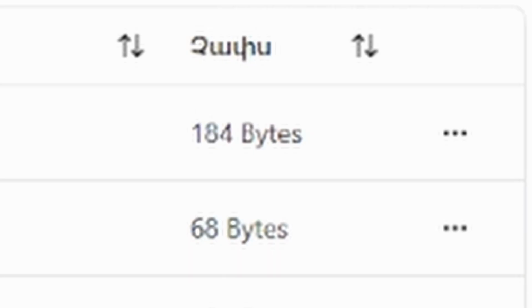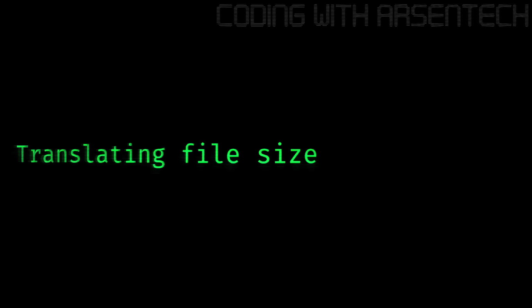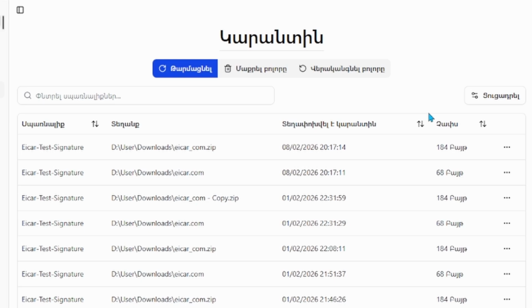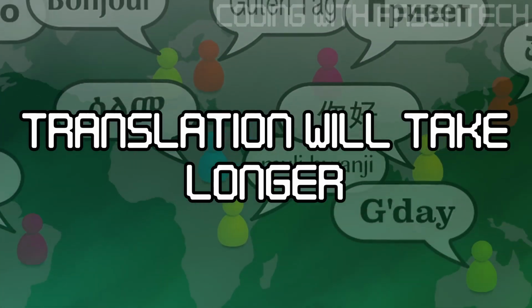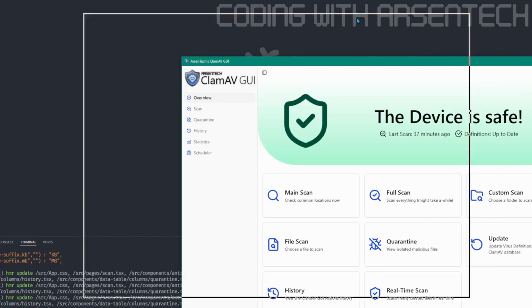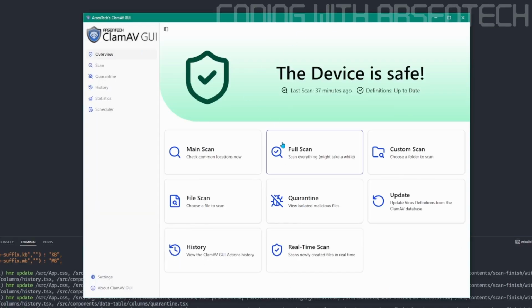The one thing right here is the size. It is now in Armenian. The quarantine page is entirely in Armenian. The translation will take longer because I have much content inside the ClamAV GUI.